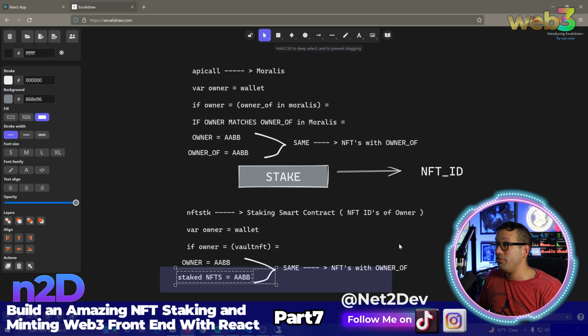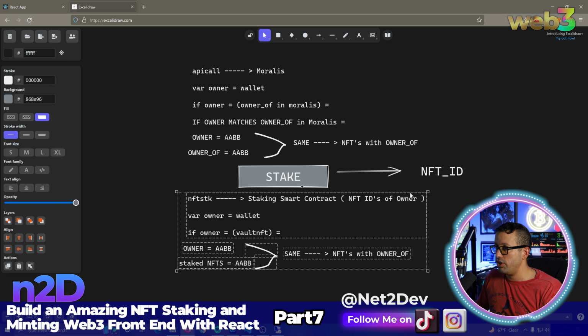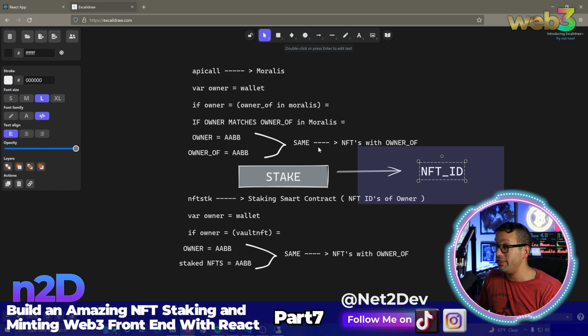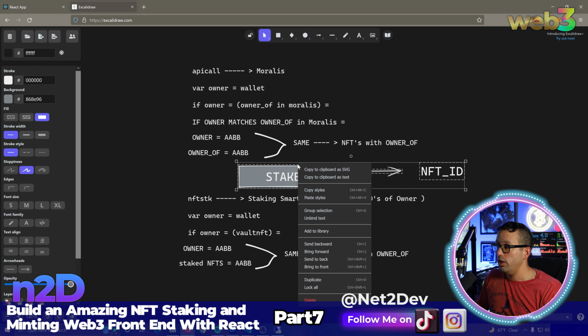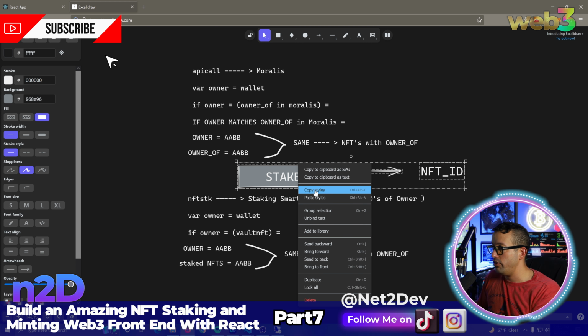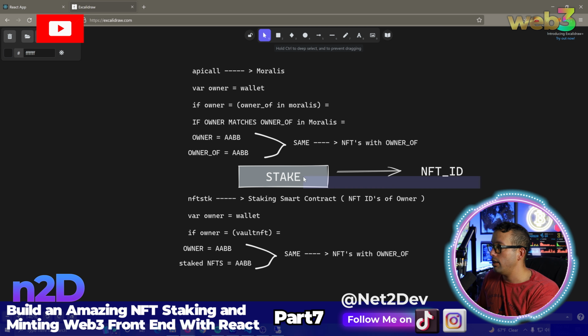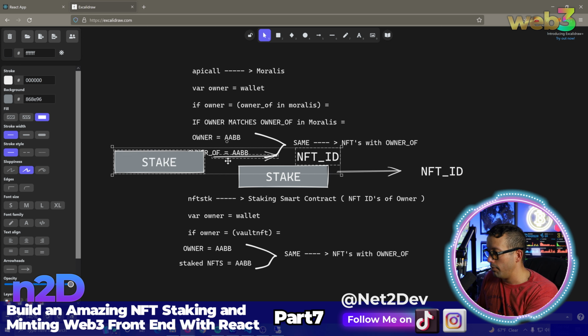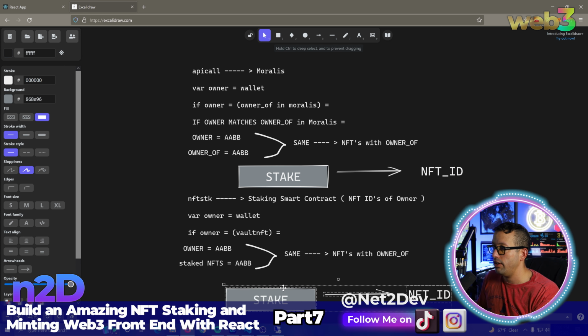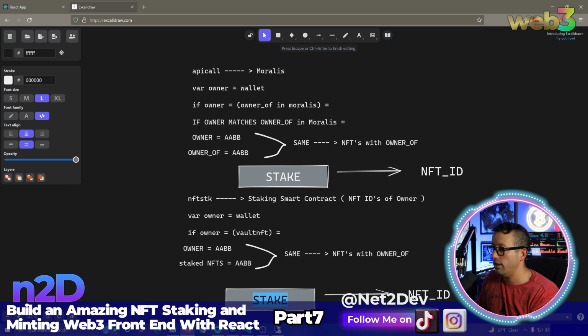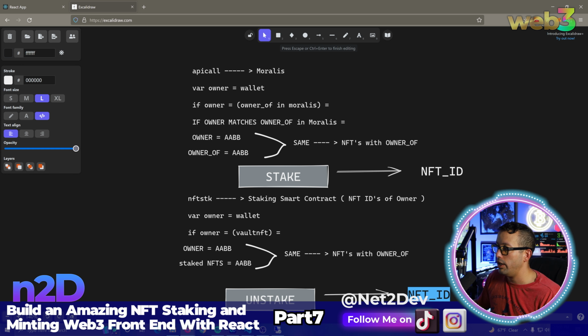In the case of staked NFTs, we want the user to be able to unstake with one click of a button. So I'm going to do the same thing right here, but in this case I'm going to type unstake, and then display the NFTs staked on the vault, not the owner's NFTs, because the owner is not in possession of those. Okay, so now we've got the two options.